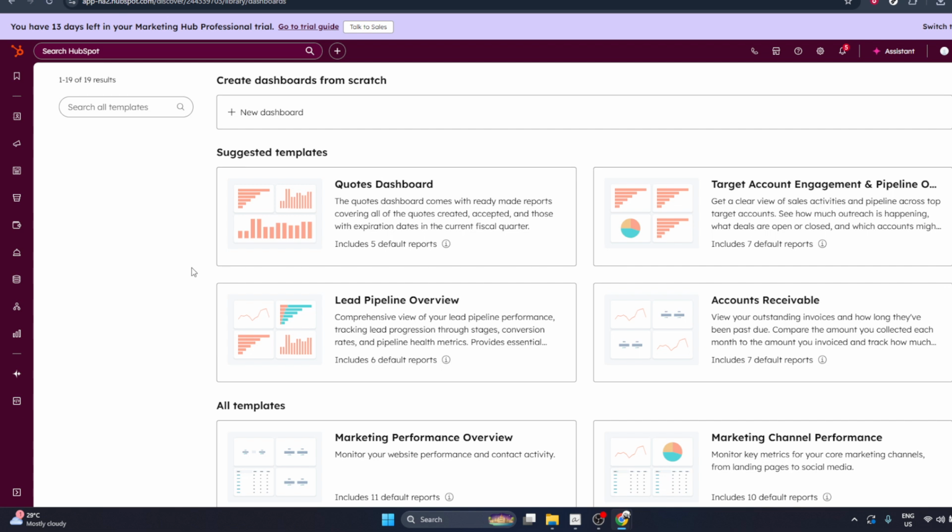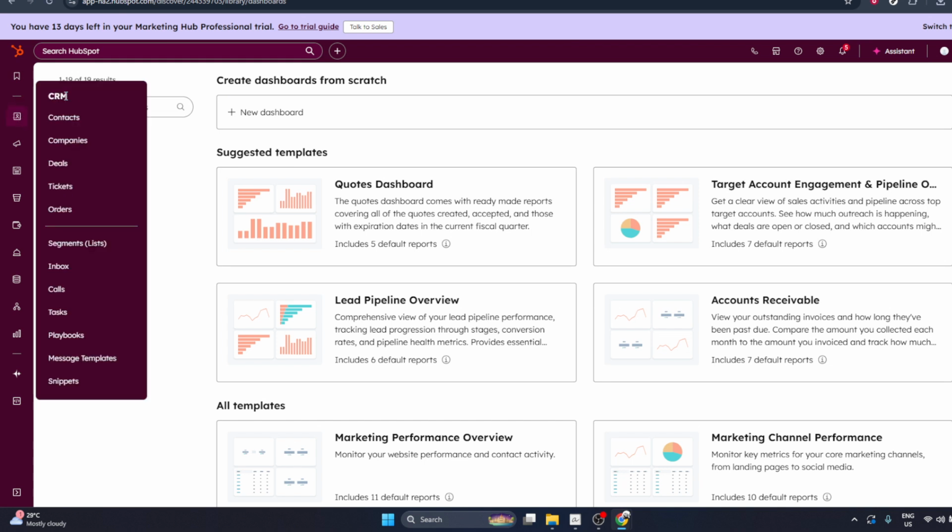This will make the mapping process at the end much easier. First, from your HubSpot account, look at the main navigation bar at the top of the screen. Find the option labeled CRM and click on it. This is where HubSpot keeps your core records like contacts, companies, deals, and other objects. By going into the CRM, you're telling HubSpot that you want to work with your database rather than your marketing tools or settings. Once you're in the CRM, click on Contacts.